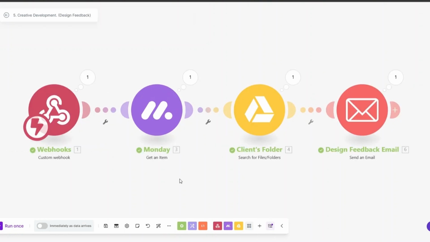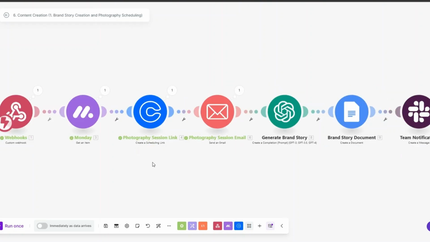The fifth automation that we created in this video was a design feedback collection automation. In this automation, we're sending our client the client's folder for the client to review all the brand assets and designs that we created for their feedback and review. The sixth automation that we created was an automation that sends our client a photography session link for them to schedule for a photography session.